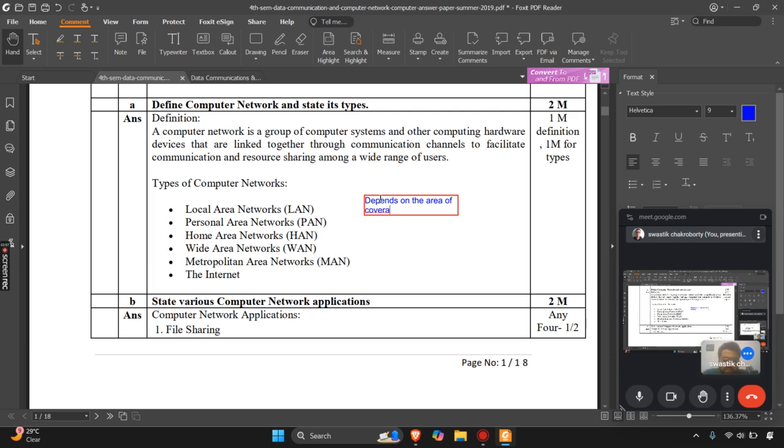Depending on the area of coverage, we have multiple types: local area network, personal area network, home area network, wide area network, metropolitan area network. Local is the smallest, after that personal, then home area. Then we have wide area network, which covers the entire region, and metropolitan area, which covers an entire big city like Bombay or Delhi. Finally, we have the global connection of devices, known as the internet.